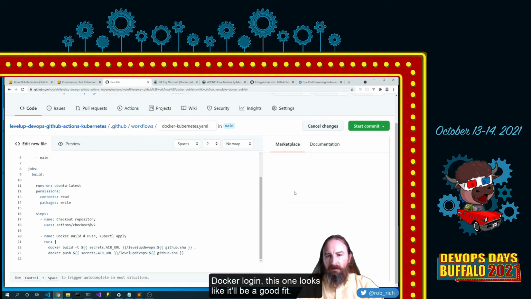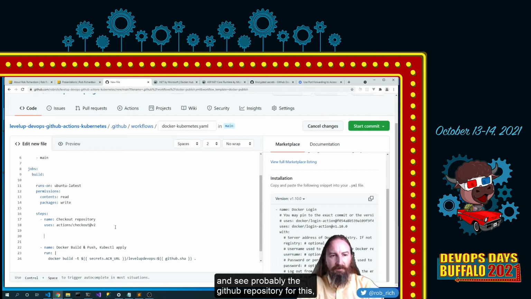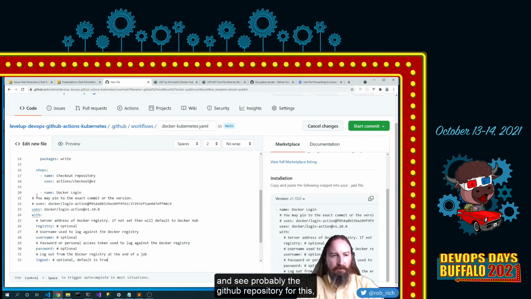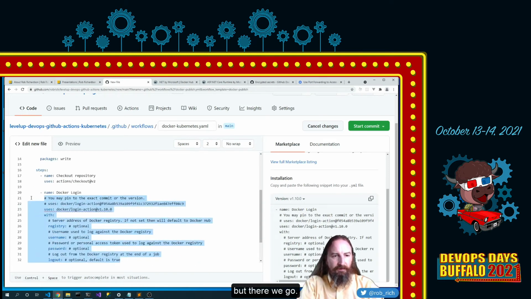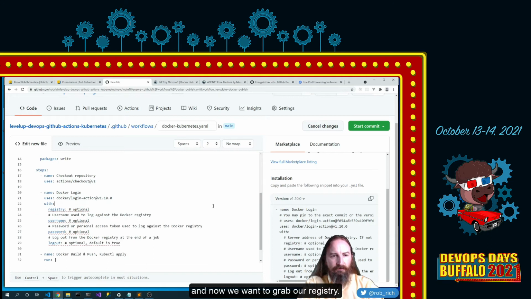Docker login. This one looks like it'll be a good fit. We'll copy this YAML. We could definitely look at the full marketplace listing and see probably the GitHub repository for this. But there we go. We've got this indented correctly. And now we want to grab our registry.